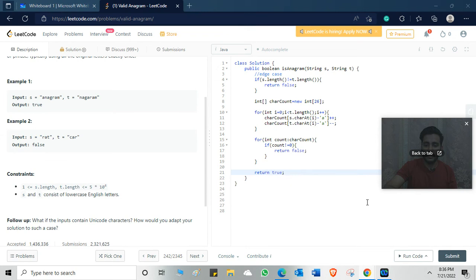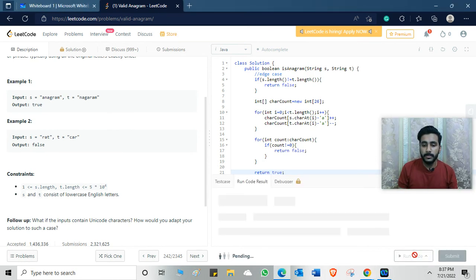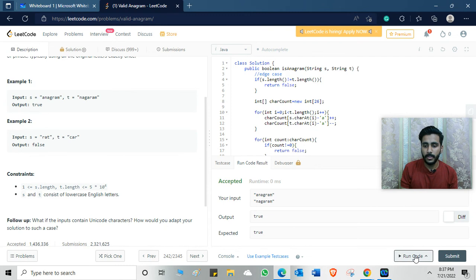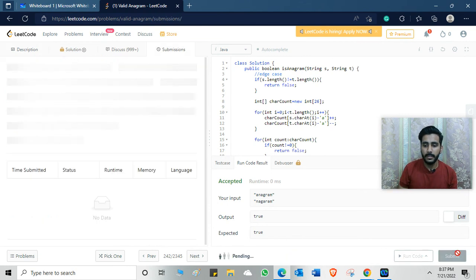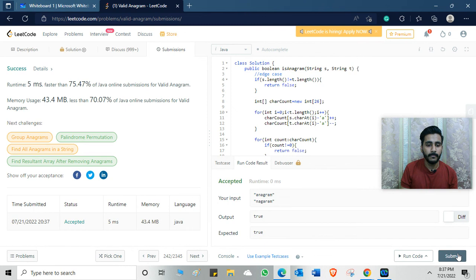Okay, character count s dot. The first, the length check, not equals, return false. Okay, so here you can see that it passes the test cases. Now let's submit this, and it has been submitted successfully.